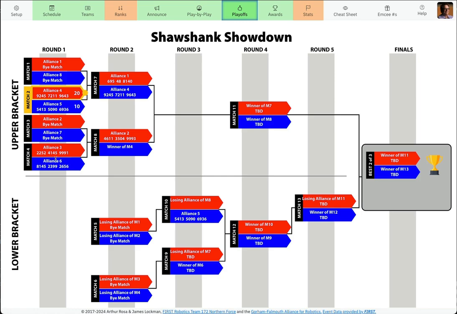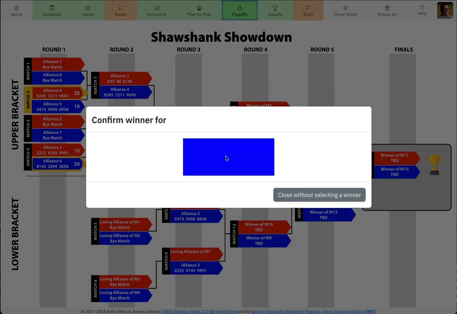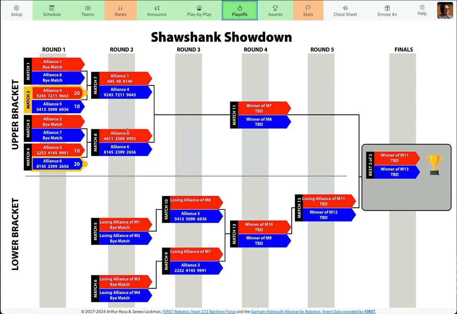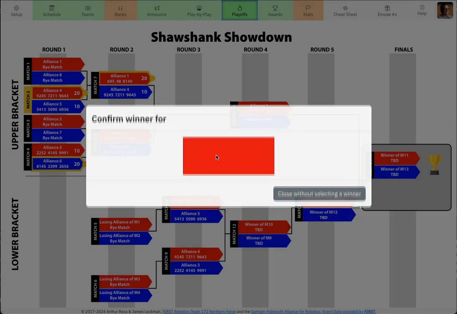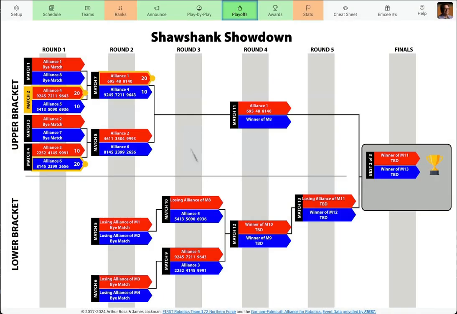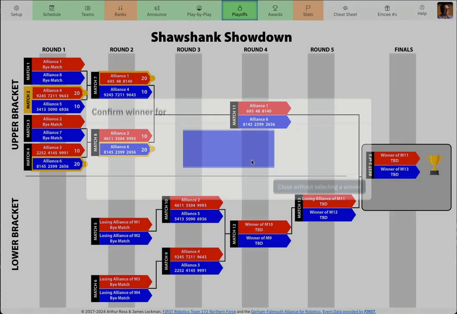Let's say we go ahead and play this one. We'll do the same. So we'll pick Alliance 6 as the winner. That sets up Alliance 6 here against Alliance 2, and you'll see that they have moved here into round 3. Now, to get the other teams in round 3, you have to play these round 2 matches, and so let's go ahead and do that. We'll make Alliance 1 the winner. They've advanced to round 4, and then Alliance 4 has moved down here into match number 9, and this flow would be as normal from there.